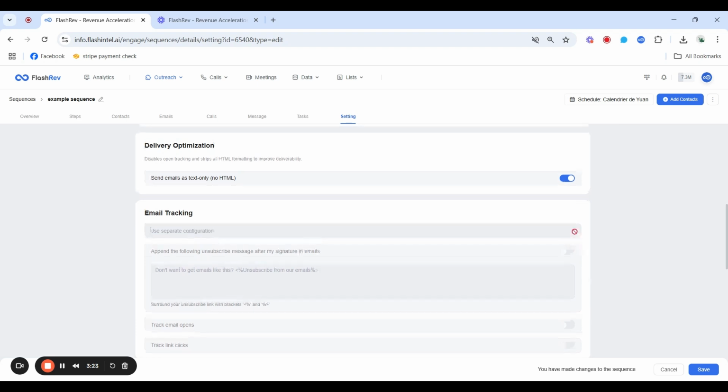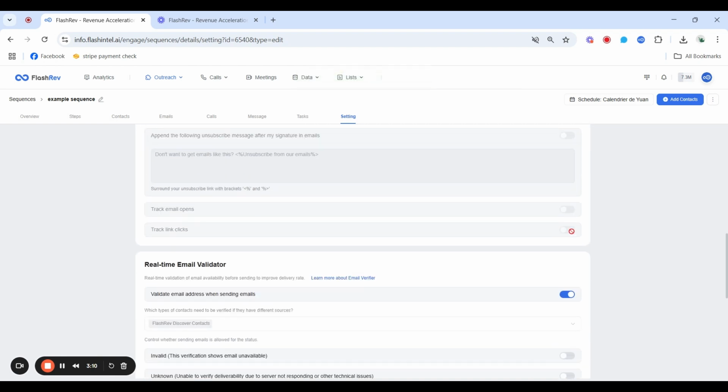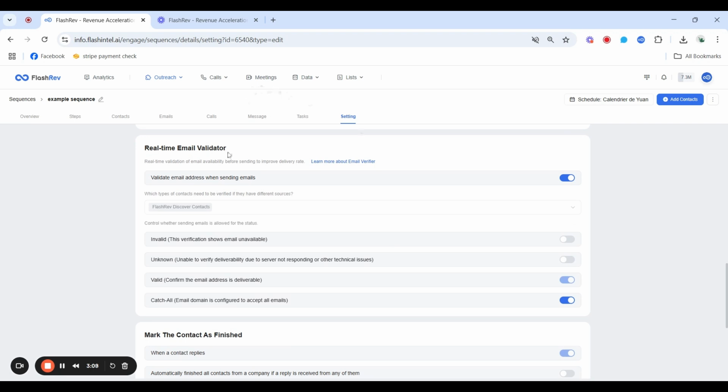Yes, you're going to be blind whether they actually opened it or not, but at least you know that it's actually landing in their inbox. So let's save this setting. So I'm going to keep email tracking off and text only mode on. Let's scroll down here and look at the real-time email validator settings. These are the other very important settings that you're going to want to look at.